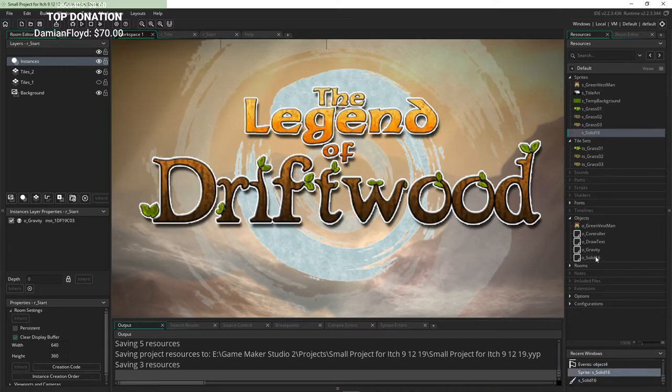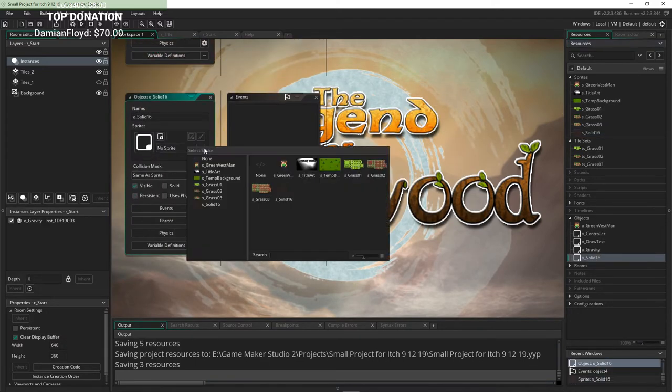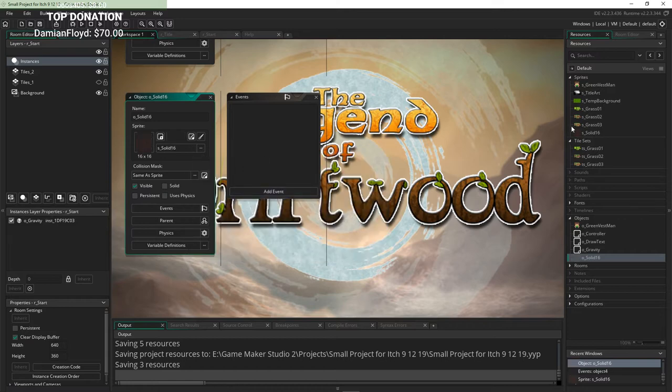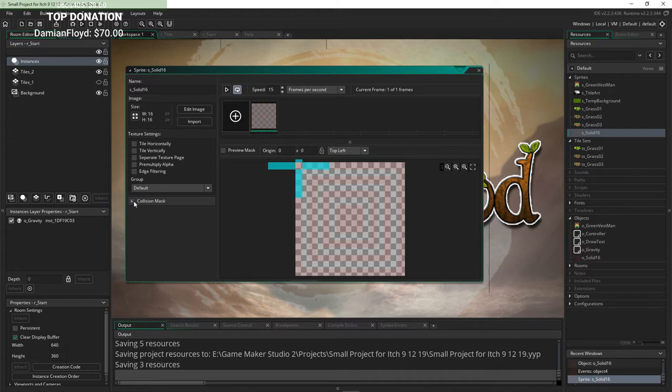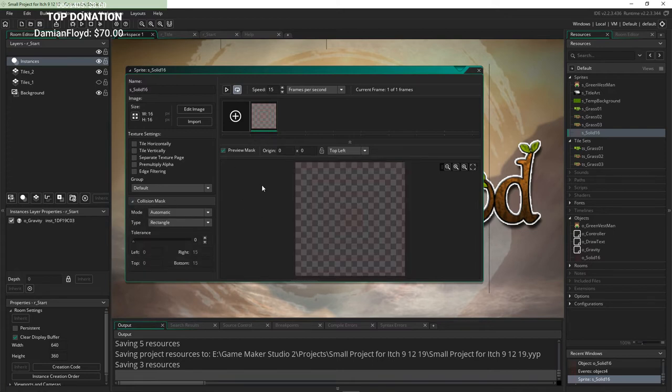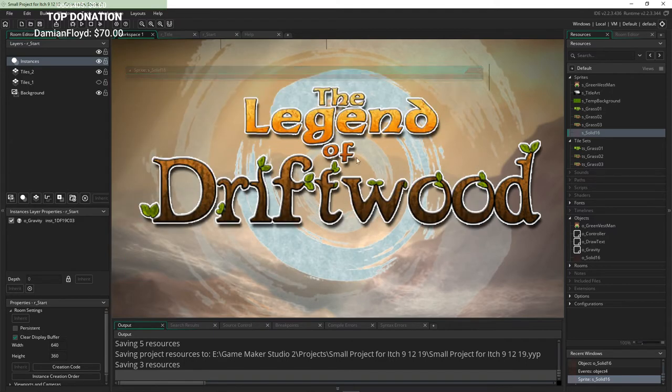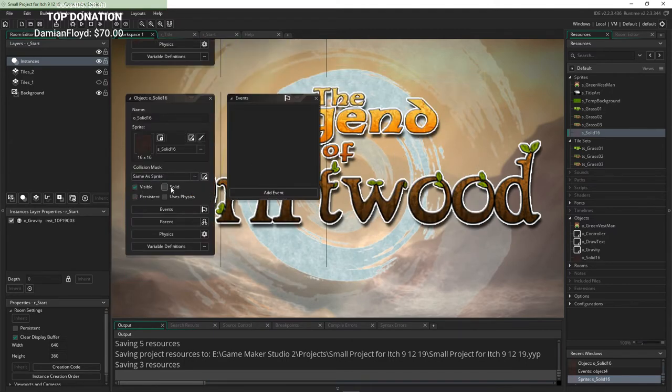And now our solid 16 will have that sprite. Oh, and solid 16 collision mask will be the entire thing. Yeah, rectangle, the whole thing. And we'll make this a solid object.